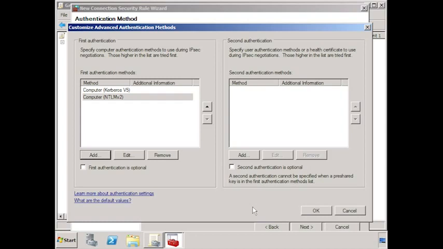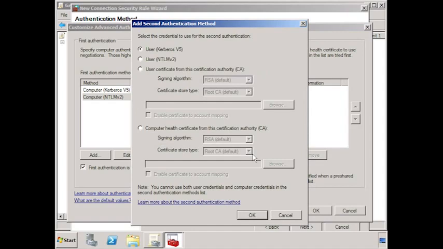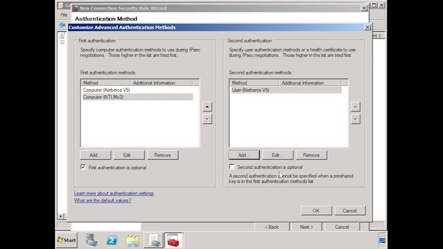Notice also, I have the option First Authentication is optional. If I select this, then if both authentication modes listed fail, the connection will still be allowed. Ticking this option essentially allows you to have anonymous connections. In the second authentication method, I can again add a single authentication method or more than one if I wish. Notice also I have the option to make the second authentication method optional. Make sure you don't tick first and second authentication as optional for both. If you do this, authentication is effectively switched off.